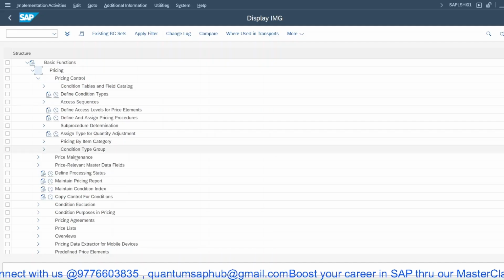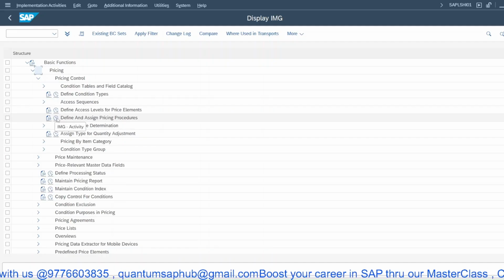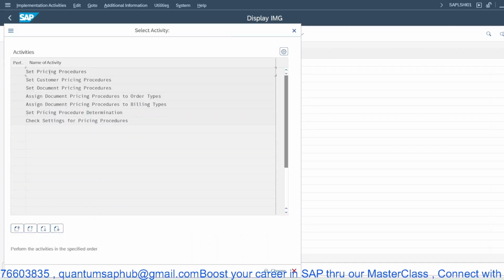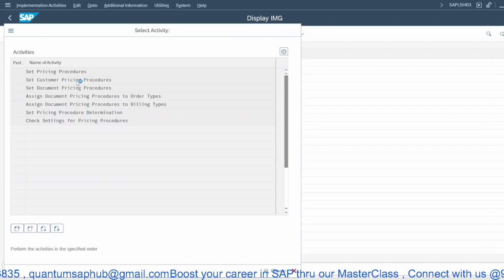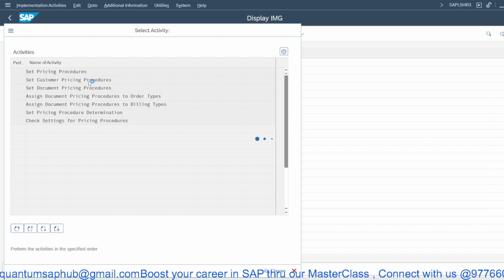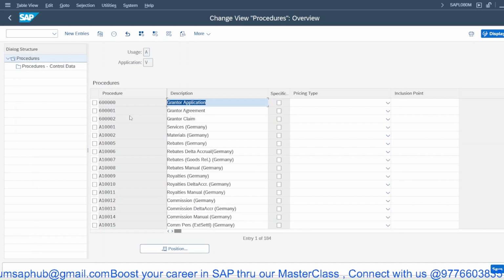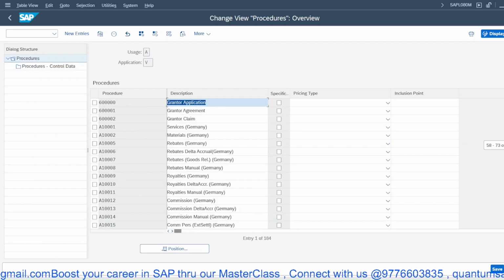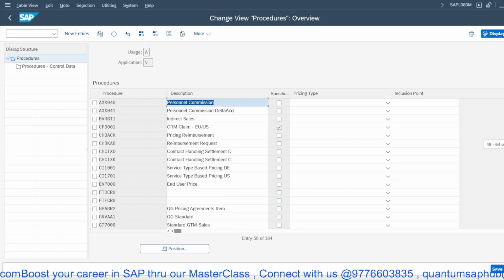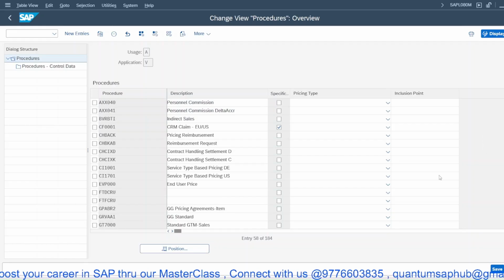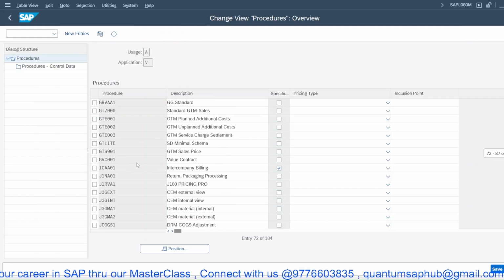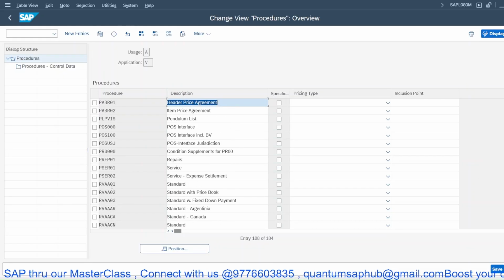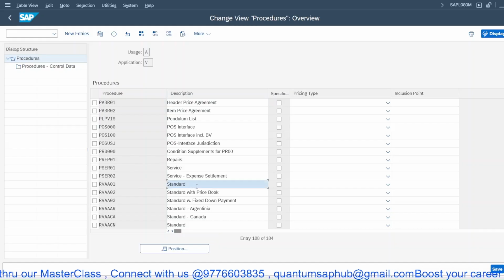So let us go to define and assign pricing structure. Here what you would like to see is setting the pricing procedure. This is nothing but the V/08. You go, and there are many standard procedures which are provided by S4 HANA. So the standard one is RVAA01, which is a standard sales.